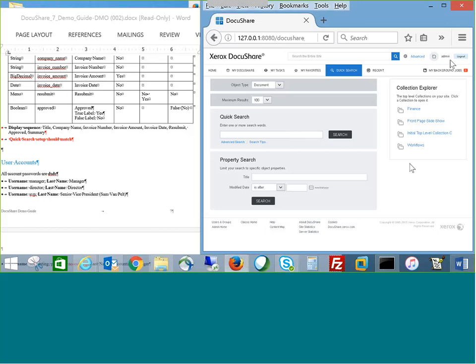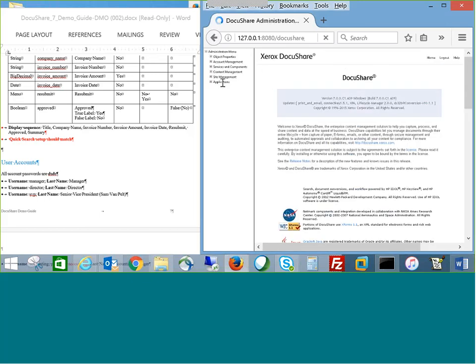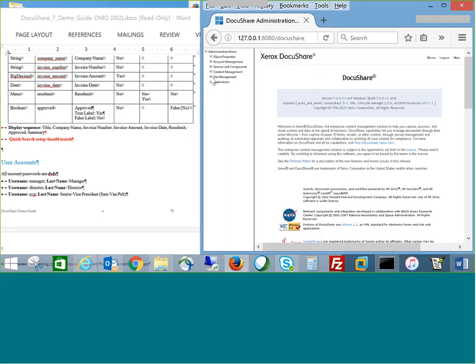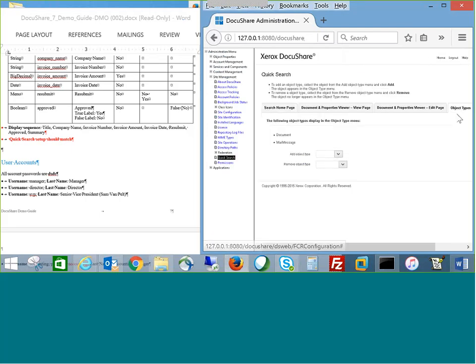So let me go to admin home. And I just want to set up that quick search page. So there's not much to it. I'm just going to go through it fairly quickly here. I'm going to go to Site Management. I'm going to go to Quick Search. I'm going to go to Object Type. And here's where I add this invoice.